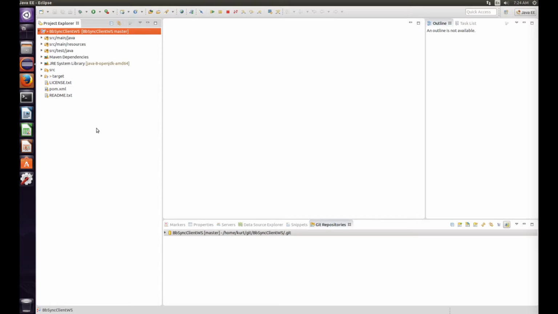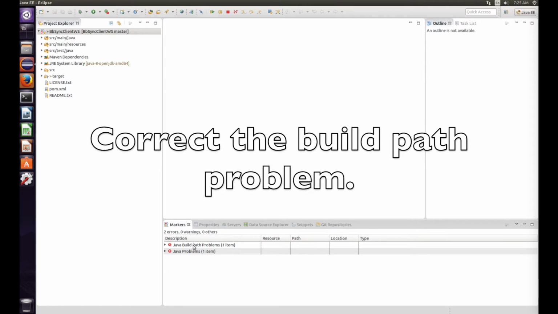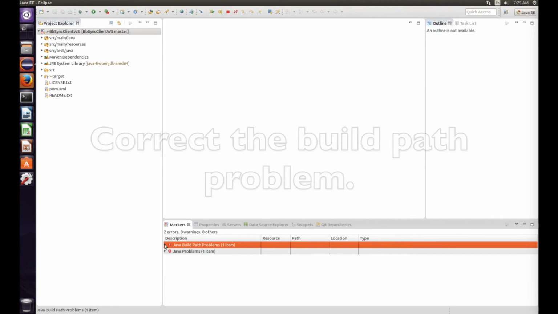Okay, so at this time the project is all completely loaded up, and you'll see here that it says we're using Java 8 OpenJDK library. Right here you'll notice that the blue M signifies that this is a Maven-enabled project, and we also see that we have a little problem here, and that's what this red exclamation point symbolizes. To see what is going on with the project, we'll click down here on the markers, and it says we have a Java build path problem.